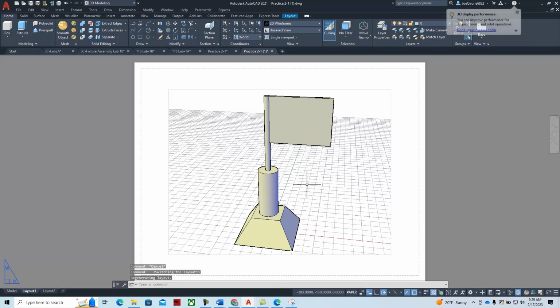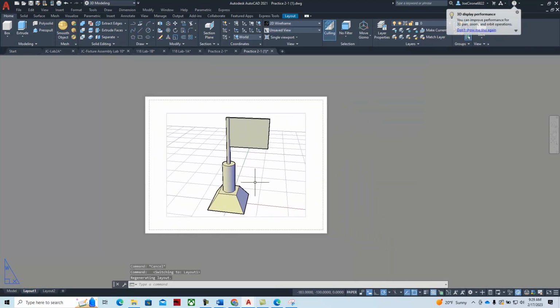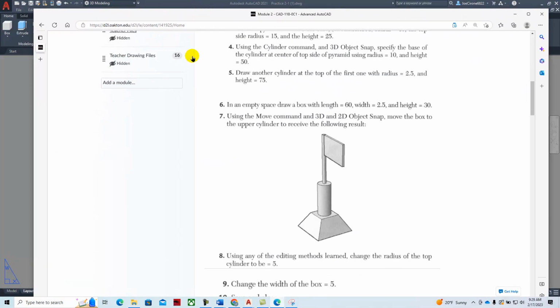Go to layout mode. Here we are. Layout mode is the frame for your drawings. And so this is what we would be able to output on paper. And what I like to do is I like to put a title block on them so that it dresses it up a little bit. We have title blocks in the D2L system here for you.